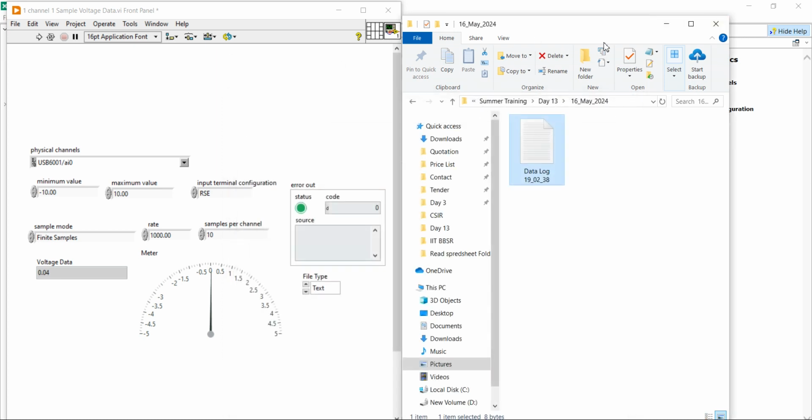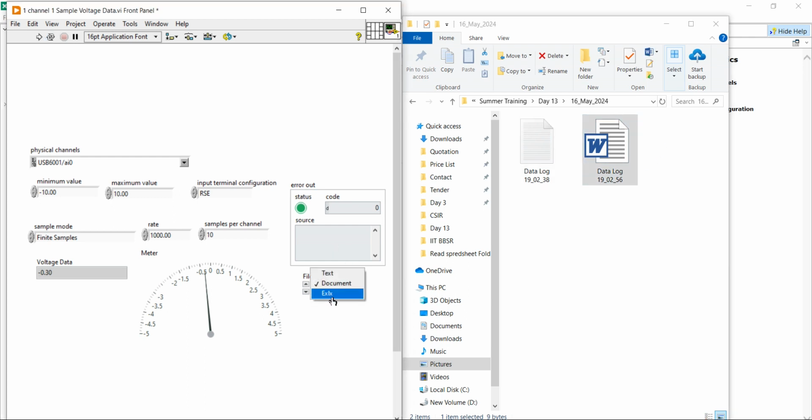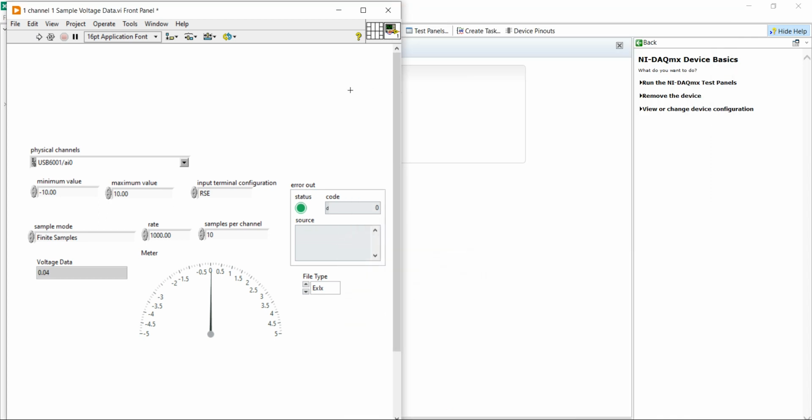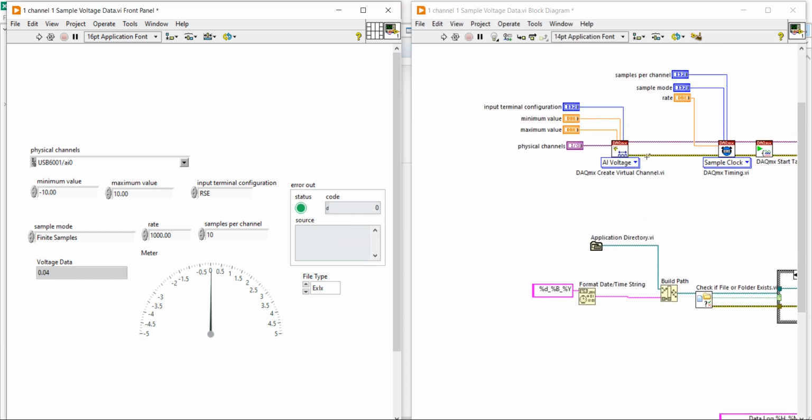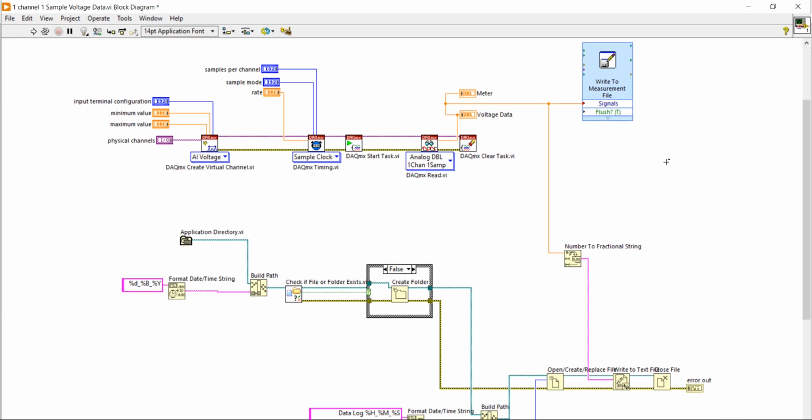Suppose if I change text to document and run, now it has created a data log file. If I change it to Excel, it will create a .csv file. Now you can see how easily we can acquire single channel and single sample data. Clear, sir?